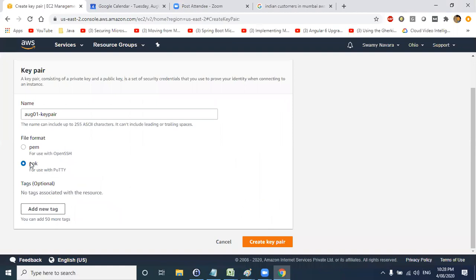But as I told, right, if you are downloading this key pair, the key pair will be downloaded only once. So then you cannot generate the key pair, or you cannot download the key pair again. So you download the PEM file. From this PEM, I will tell you how to convert to the PPK file.